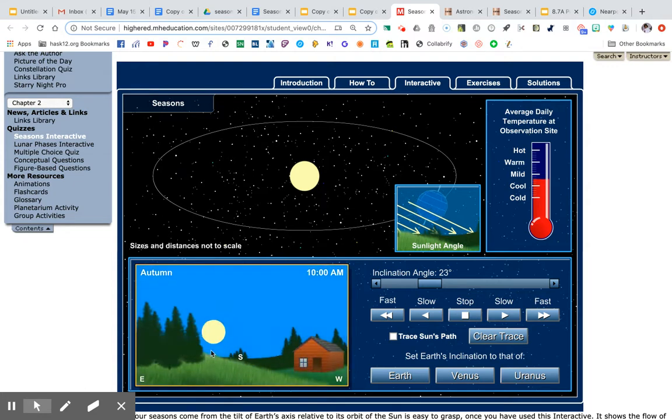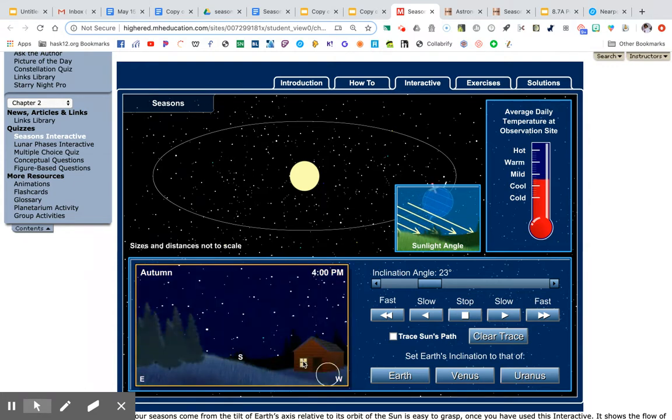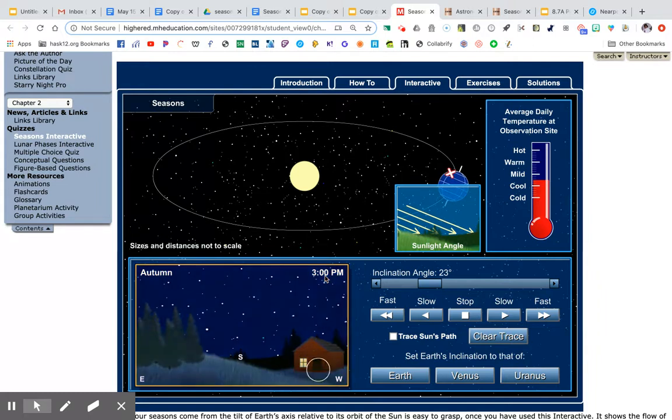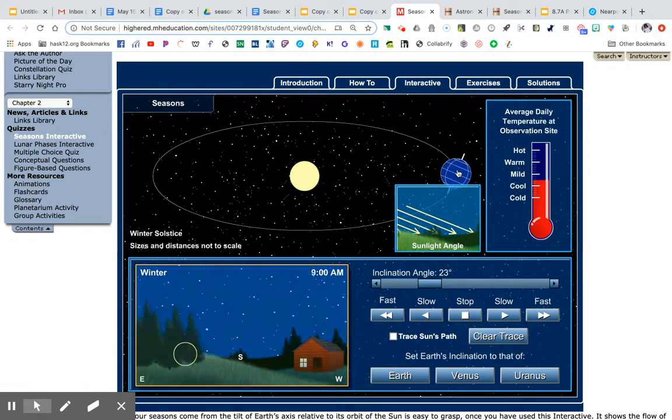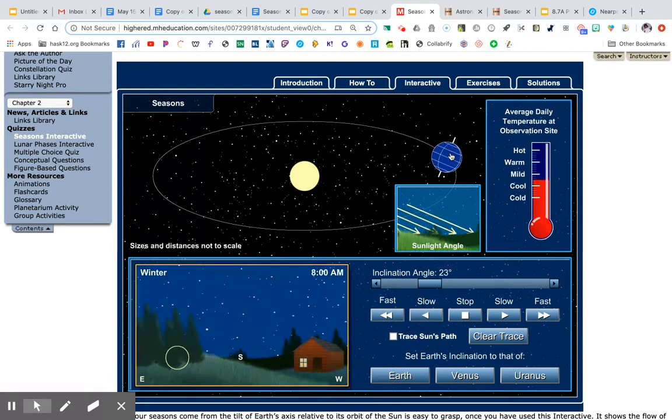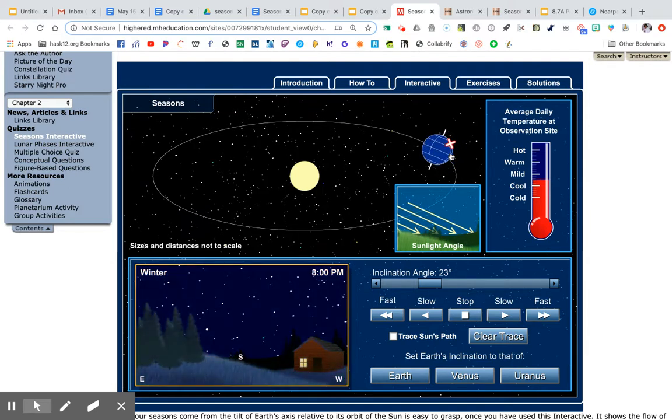But what's a little bit different in this one is we do see how high the sun rises throughout the day. And so 10 o'clock, 12 o'clock, 2 o'clock on an autumn day. So we are in, I don't know if it has the date here or not. But this would be winter here. And you can see the path of the sun through winter.